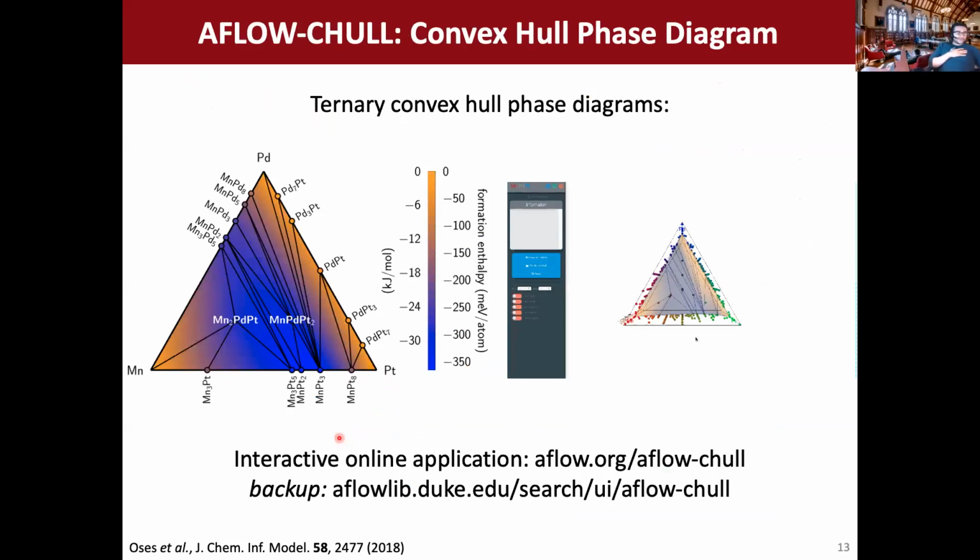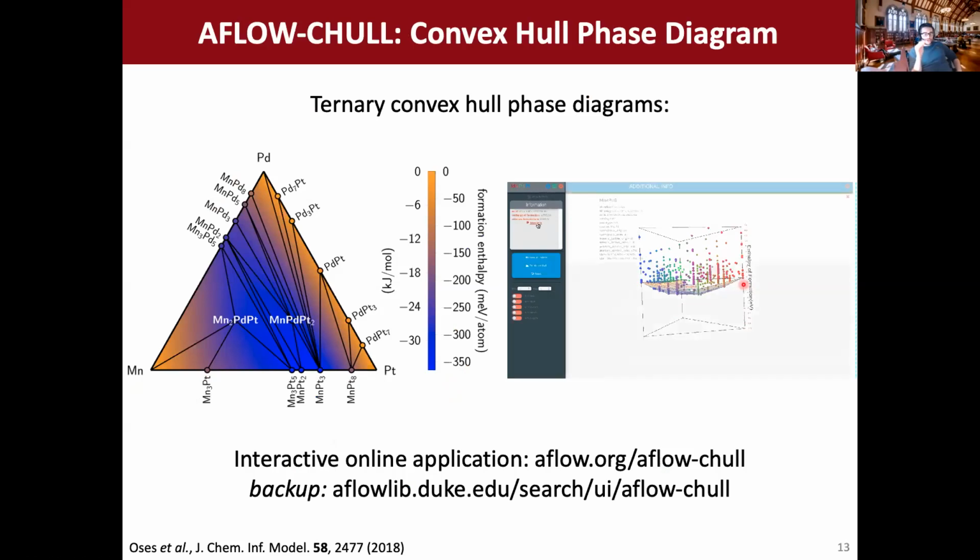Okay, so someone asked about ternary phase diagrams. Here we have an illustration of one. I've shown you illustrations of binaries, right? Palladium, platinum. Now we have a manganese, palladium, platinum system. Instead of having tie lines, we're going to have tie surfaces. So this is a three-dimensional plot. Here we're looking at it from the top, where the colors dictate depth in terms of formation enthalpy.